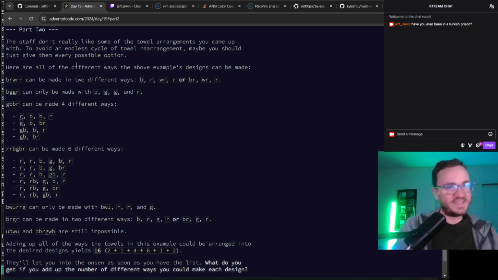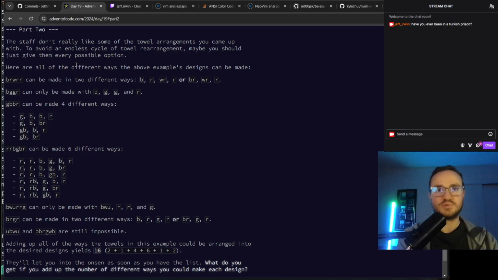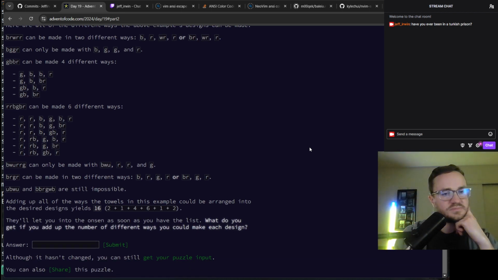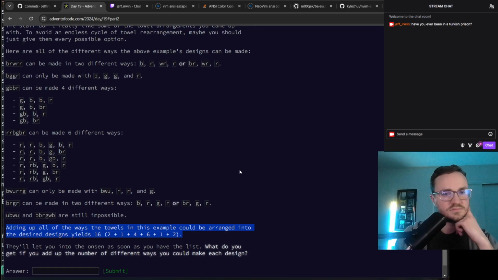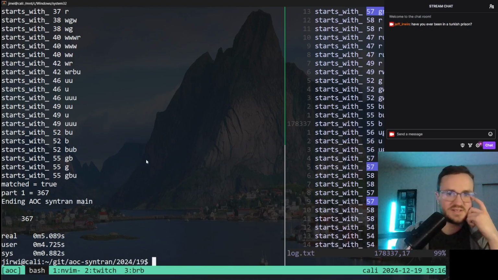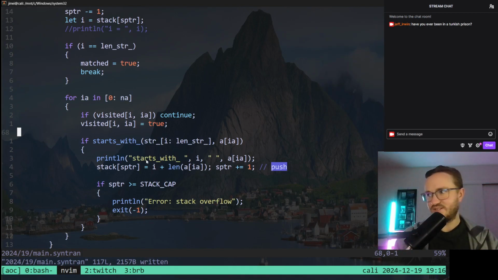There we go. Every possible option. So now we just don't break when we find a match. We keep finding all of the matches. Yeah, so I think it doesn't sound that hard unless this is going to be super computationally expensive.